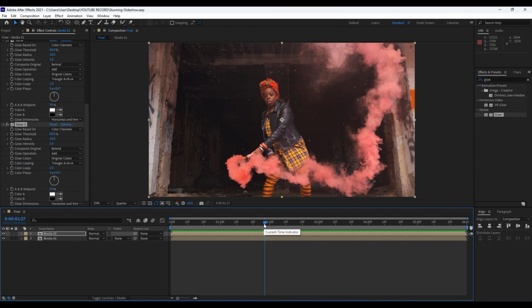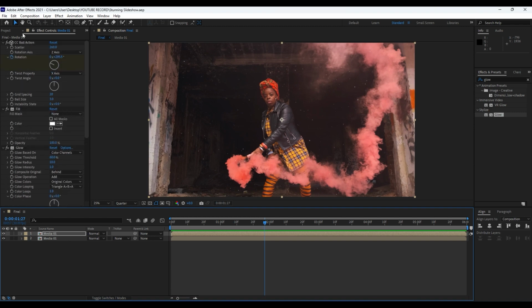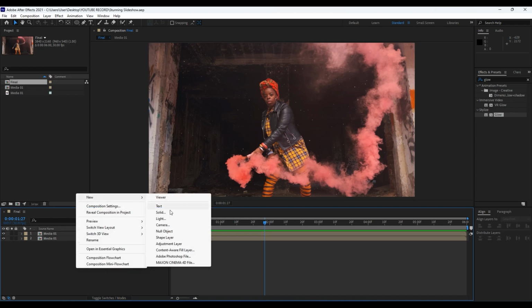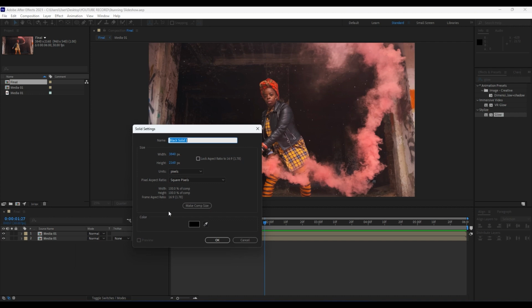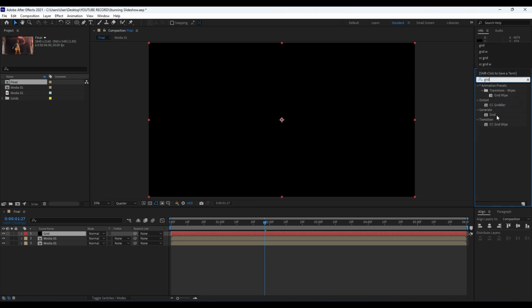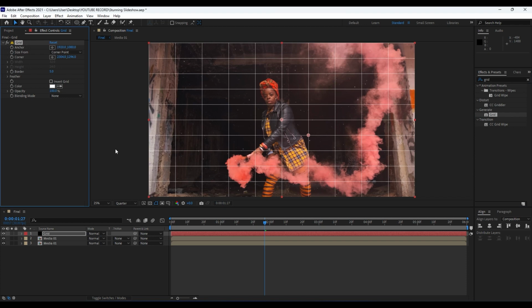Our next step is to create a grid layer here in our final. Just close this effect control for now. Right click in our composition and create a new solid layer. We will rename it, of course, Grid 4K, and then hit OK. And now find here in Effects and Presets the Grid effect, drag and drop onto our grid layer, and we will also make a few adjustments.